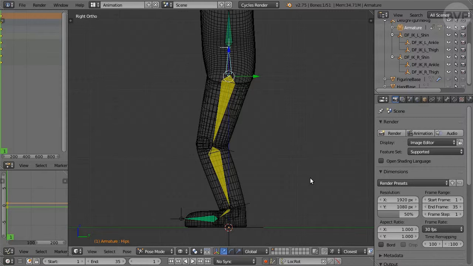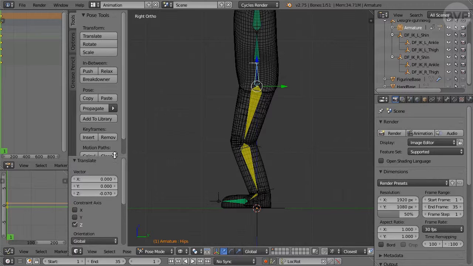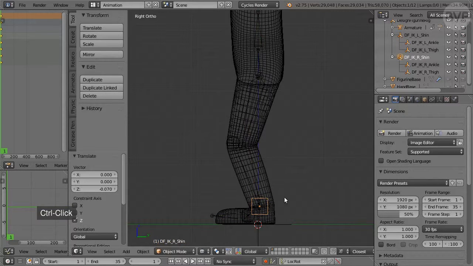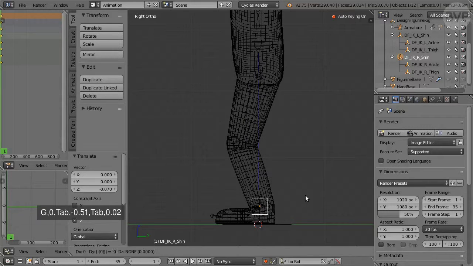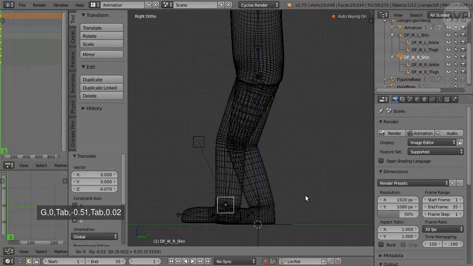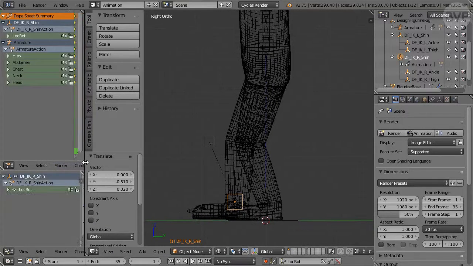Let's also press T for Tool Shelf to see operator feedback. And disable the widget. If it is active again, we won't use it. Control-click the large square to select the right shin target. Press G0, Tab -0.51, Tab 0.02 to move it for a step forward.